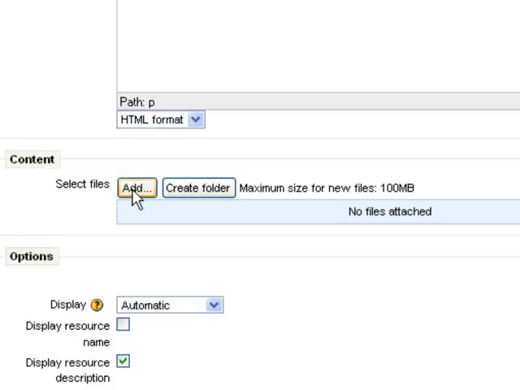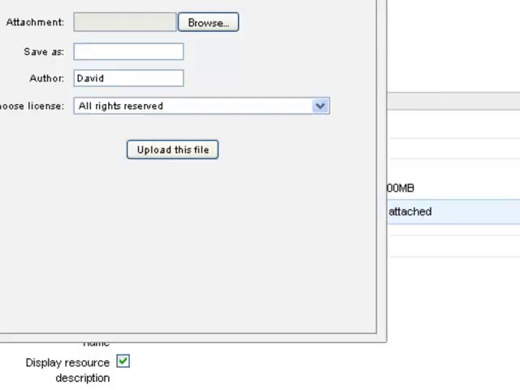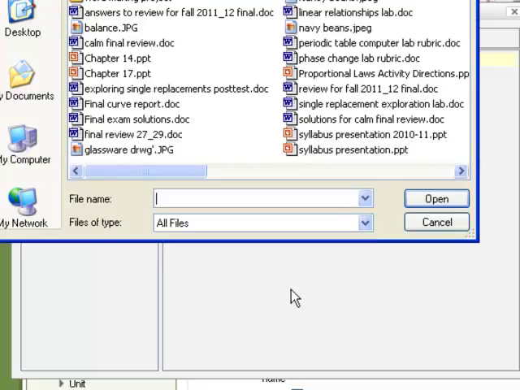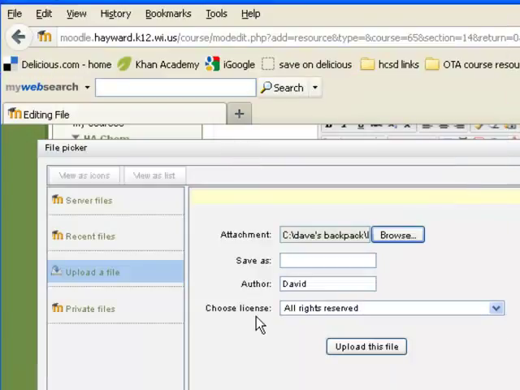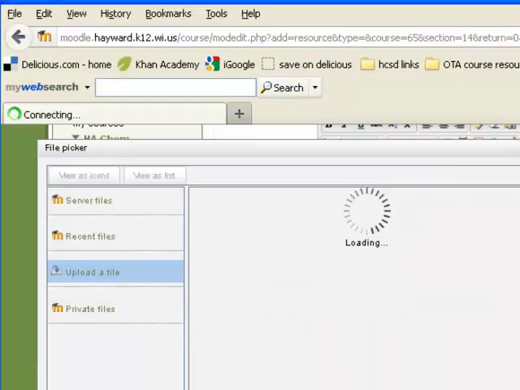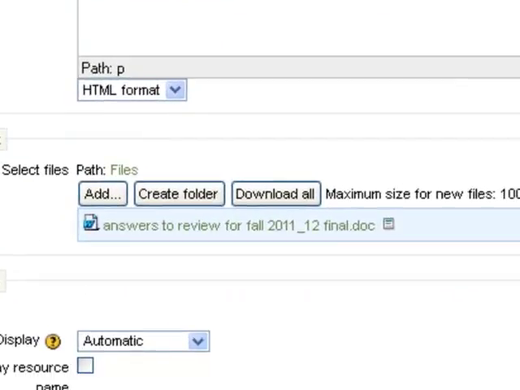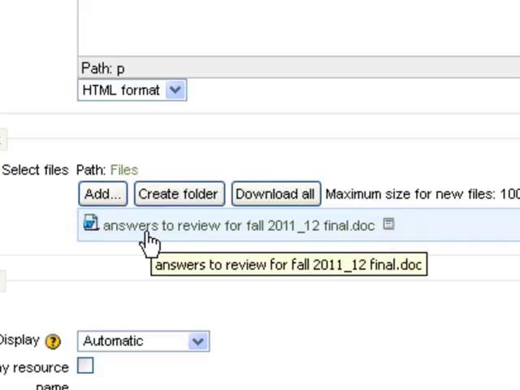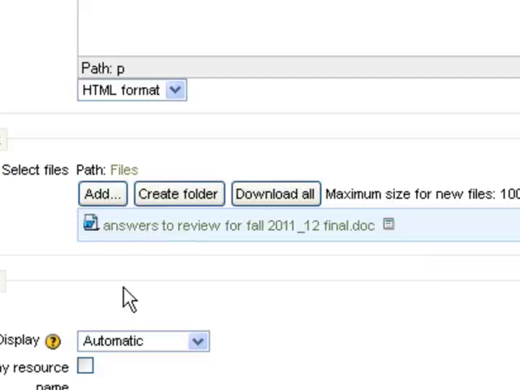So under Select File, just click the Add button, and it takes you to this file picker. Click Upload a File, and then click the Browse button. Look in your hard drive for something that you want to upload, and click the Upload button. The file that I added happens to be a Word document, and so the students would have to have Word in order to be able to open it. You may want to consider uploading PDFs if your students do not have access to Word.